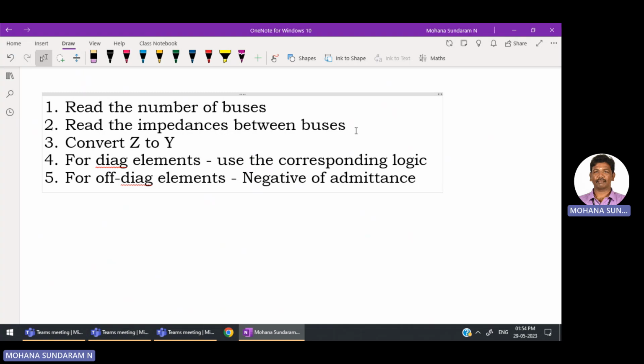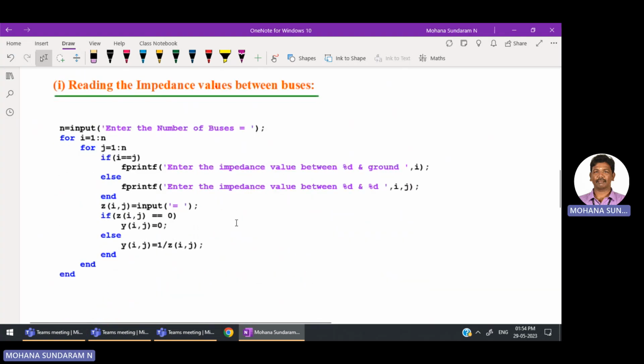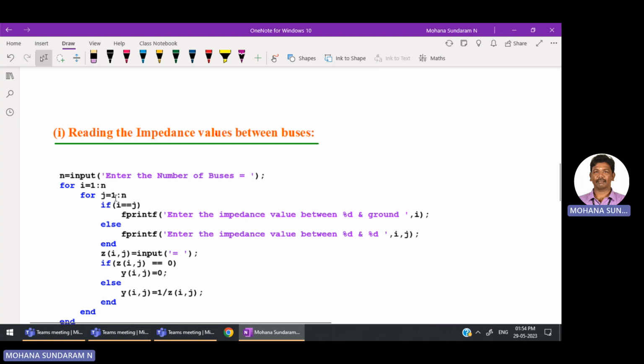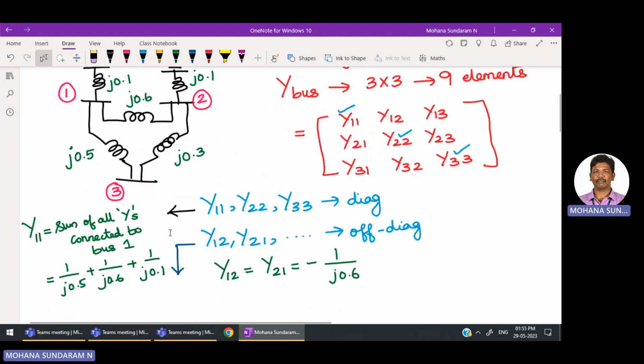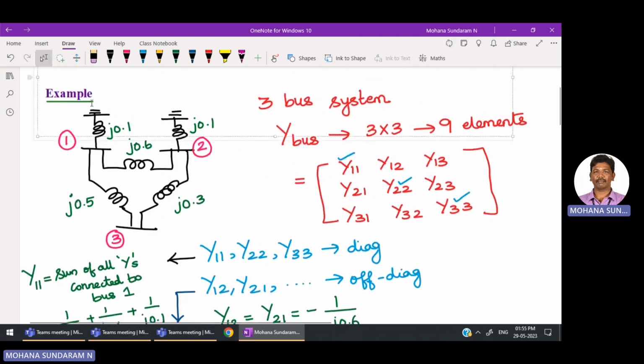Okay, now we'll go one by one. So first thing is we have to get the number of buses and the impedance between the buses. So that code is given at this point. Okay. So now this is the corresponding code. So before we go to this, I'll take this example. I'll bring this example at the bottom.